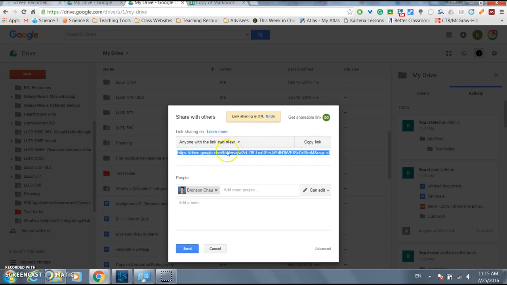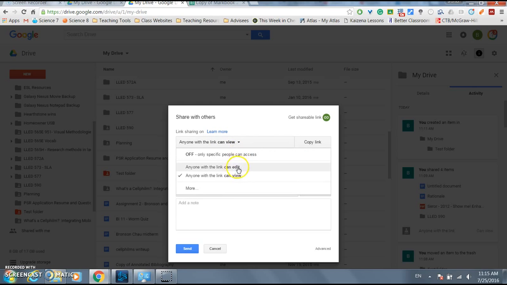Another option is you can get a shareable link. So if you copy this link and share it with another person, and they click it, they can view your particular folder. Now again, you can give them editing access so that anyone with this link can edit your folder or edit your files inside the folder.